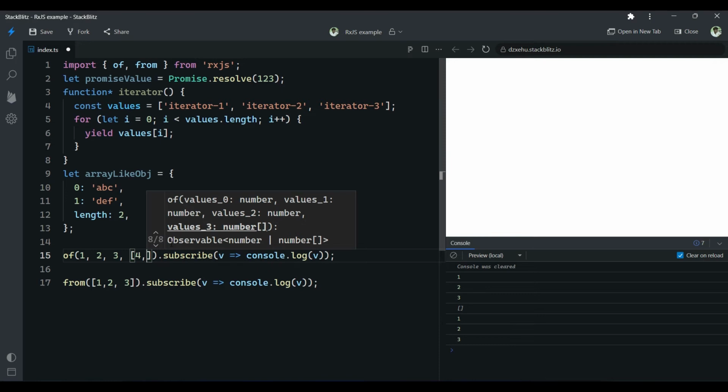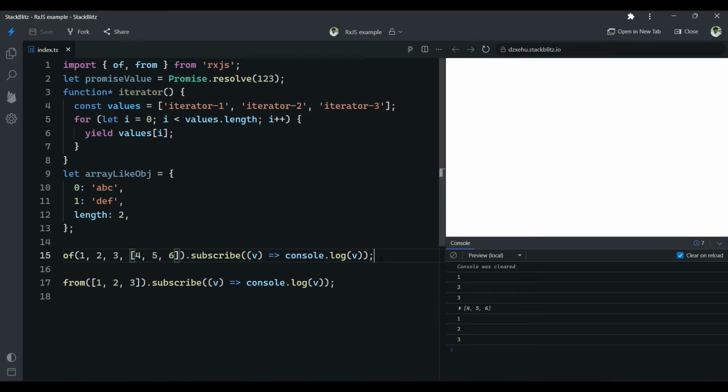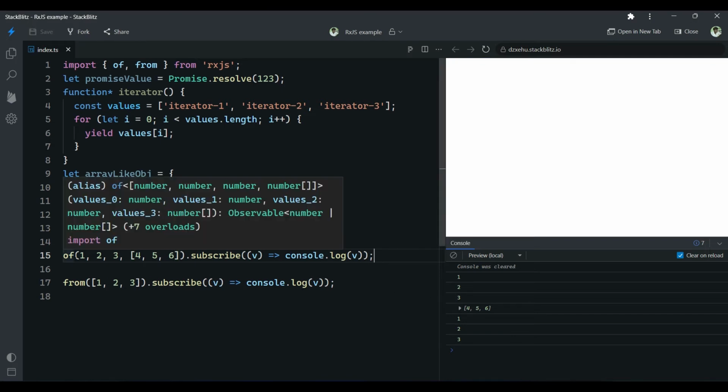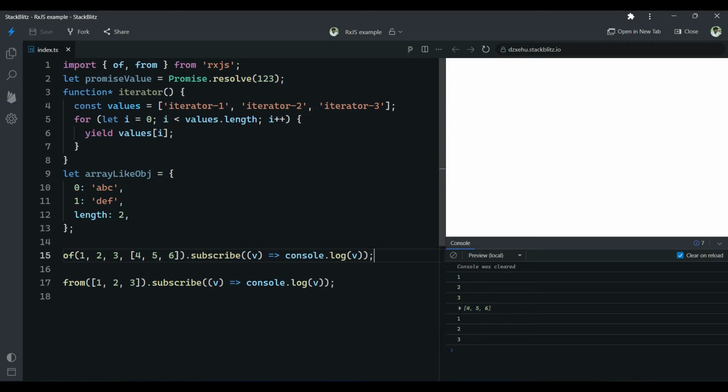Okay, 4, 5 and 6. If you see here, what the of operator will do is just emit whatever we pass as an argument. So it is emitting 4, 5, 6. The fourth argument is just emitted. It is not doing any transformation.